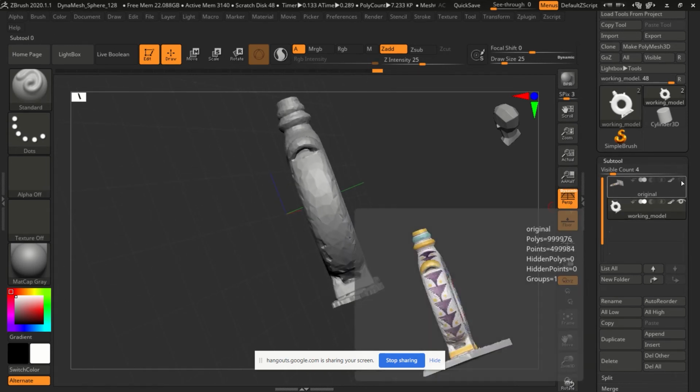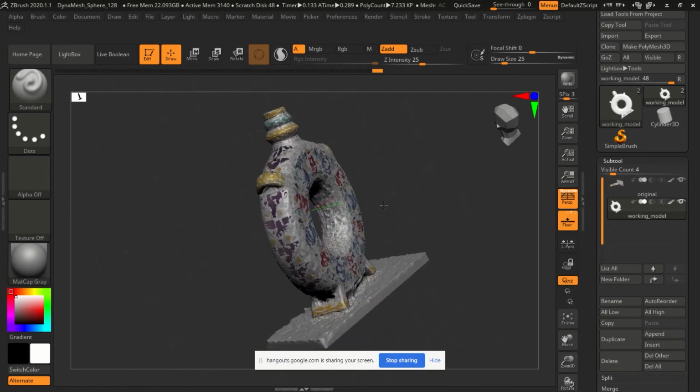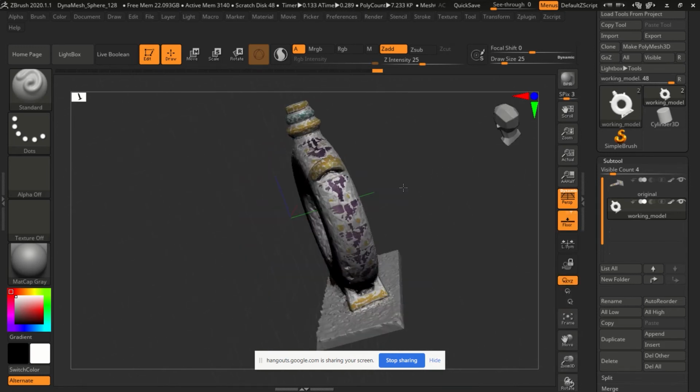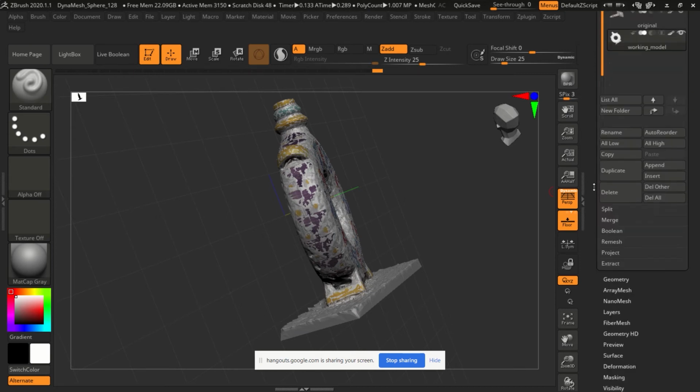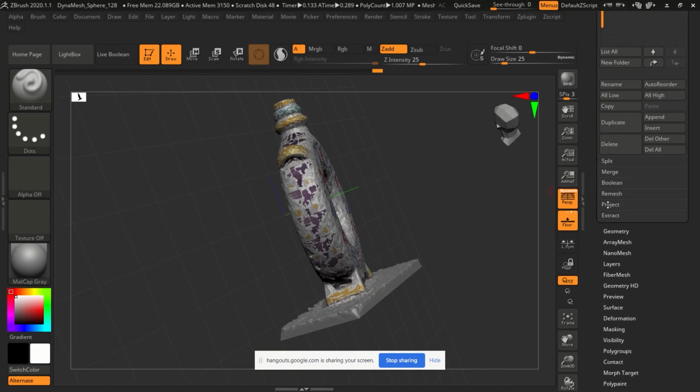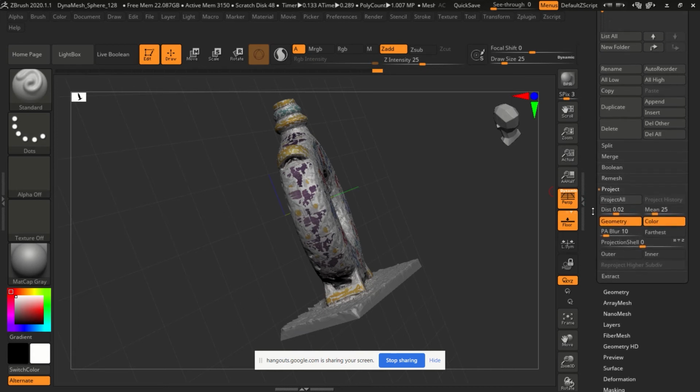So I'm going to unhide my original model, and you can see that it's overlapping and sort of clipping through. Okay, but I have my working model still selected, right? I'm going to go down here to this menu. In the subtool menu, there's a project menu.